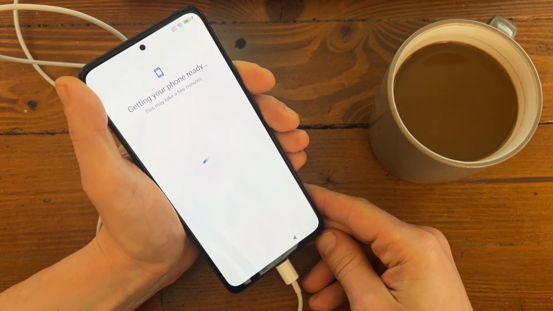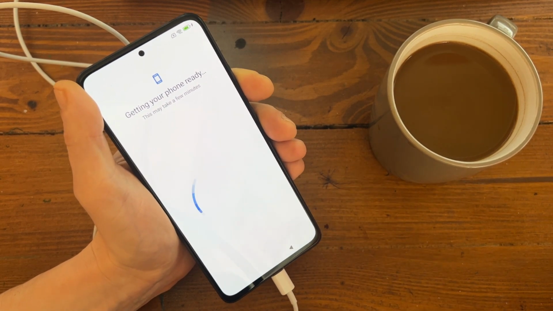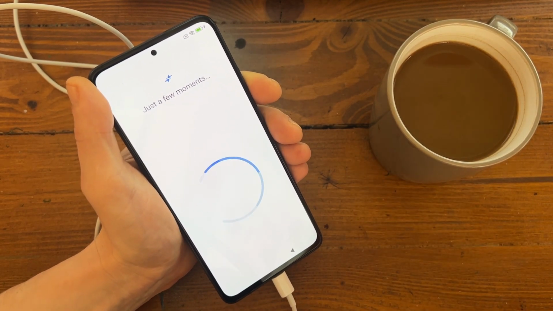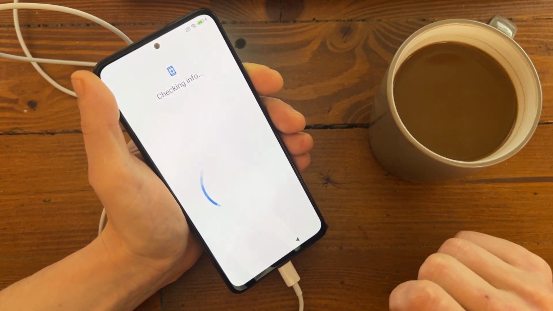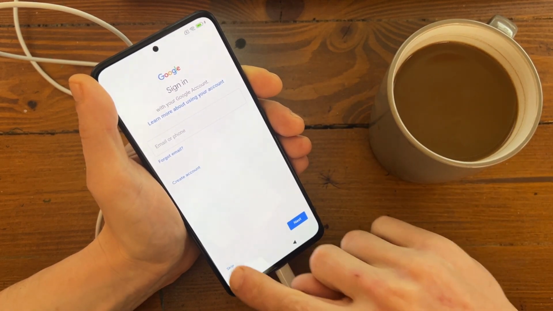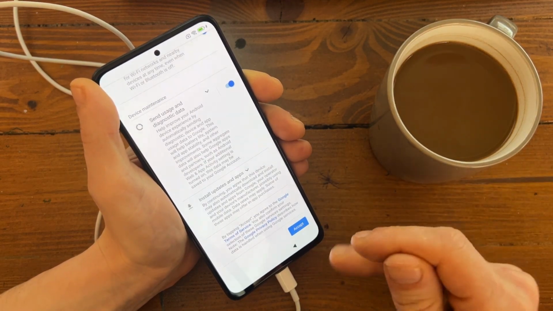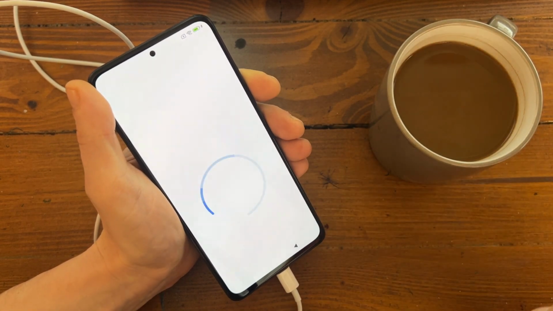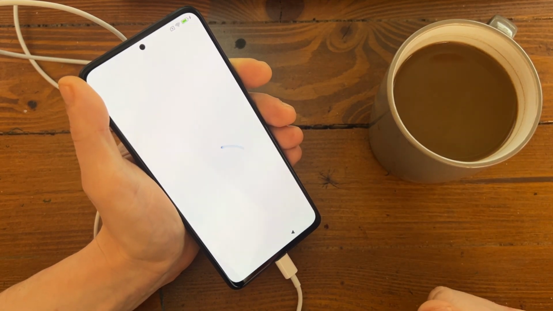Getting your phone ready. Please. Keep this part. Right, don't copy. Checking information. Good. And sign in for Google account. But that's not approving. That is signing in your new account. And yeah, the phone is unlocked and ready to go for the new owner.